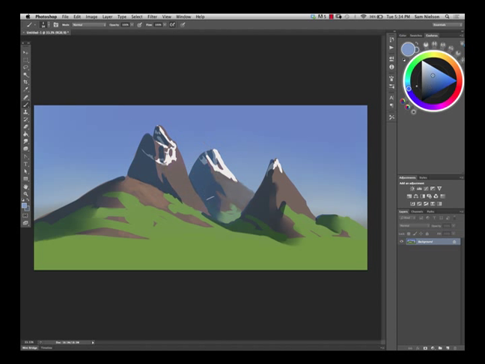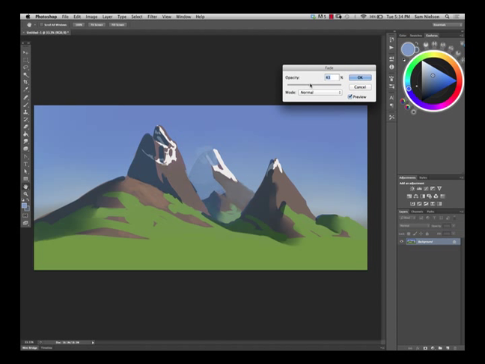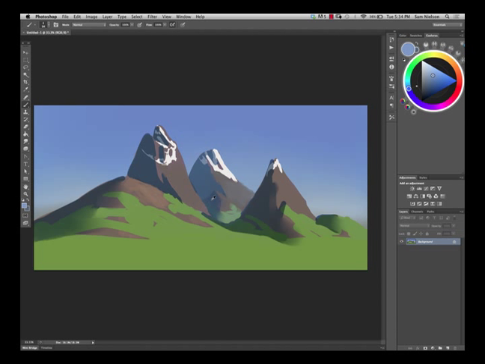I'll also try to make it so that this mountain peak here is different. This foreground one is different from the one in the background, so we'll just add a little bit more there. So now you see that mountain feels like it's in front of the mountain behind it, just because of that slight shift in value and temperature.